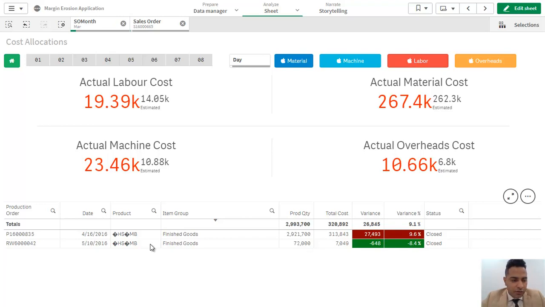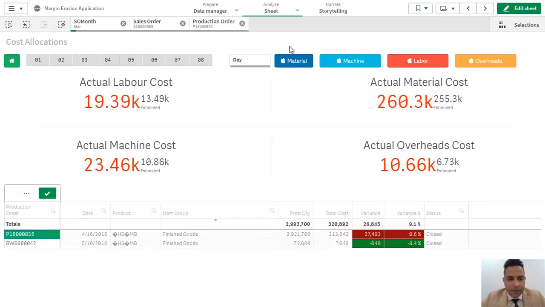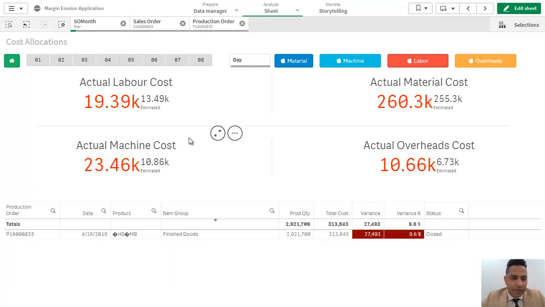But let's choose one of the orders and find out what happened. So you can see that red means overconsumption. In this case, the labor is overconsumed. In this case, material is overconsumed, machine is overconsumed, actual overhead is overconsumed. So in this particular case, there are overconsumptions. Even there is overproduction and overconsumption. Both are there. But how's the situation with other orders?